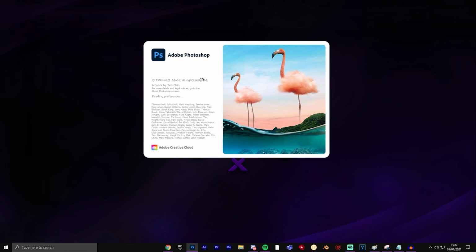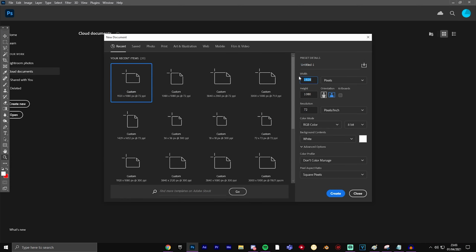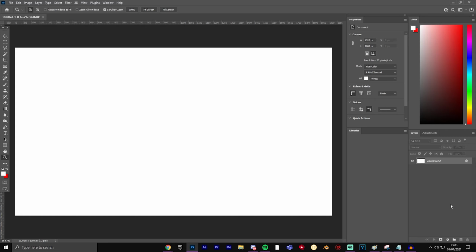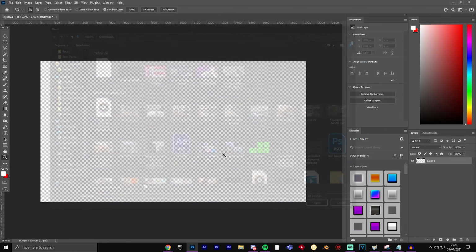So first things first, get your Photoshop loading. Now go create new, custom, and then set it to 1920 by 1080. Create, give it a second, and now you should have this. Just delete your background layer. And now you're going to want to find a background for your thumbnail. You can just download a background pack.